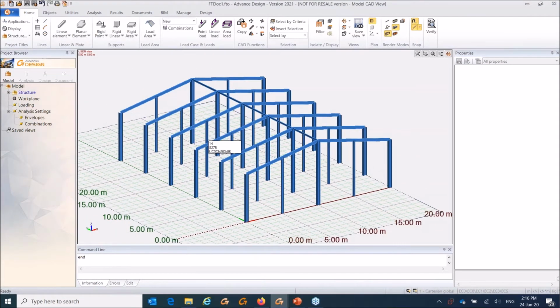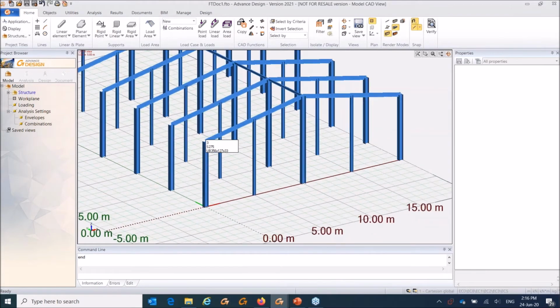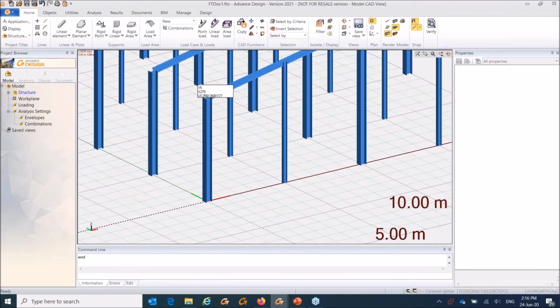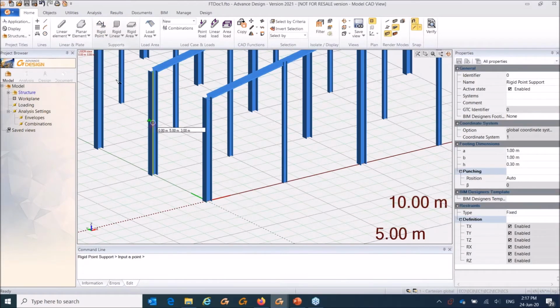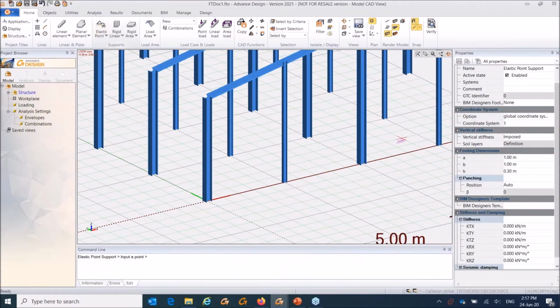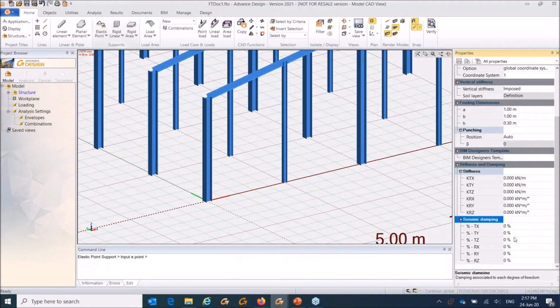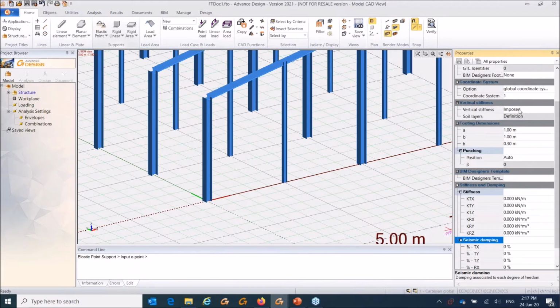Right, so this is from the sketching point of view. We can also add supports from here. You can see I have supports, so I can just select the type of support I want to use. Could be rigid, could be elastic if I want to input damping, seismic damping, or stiffness.